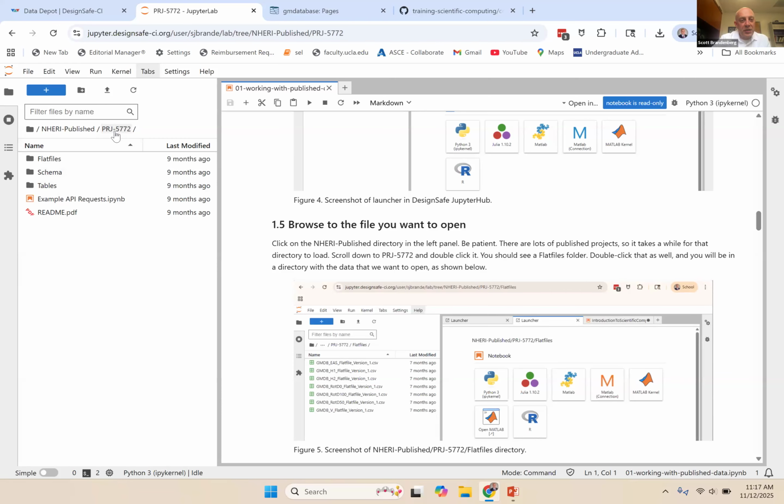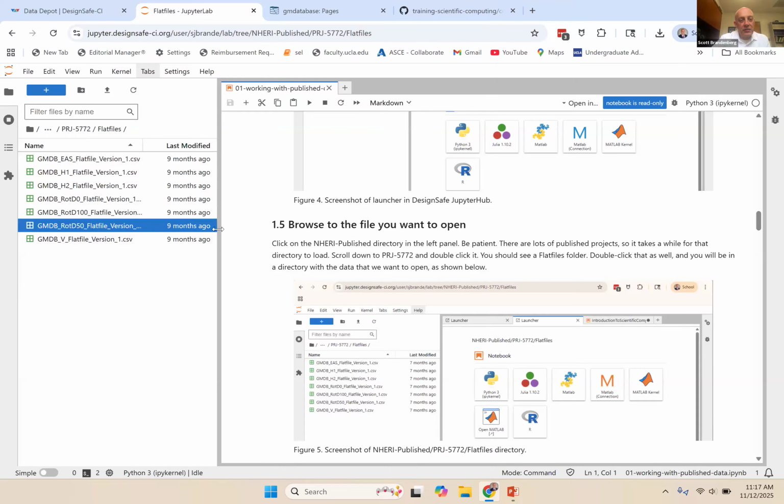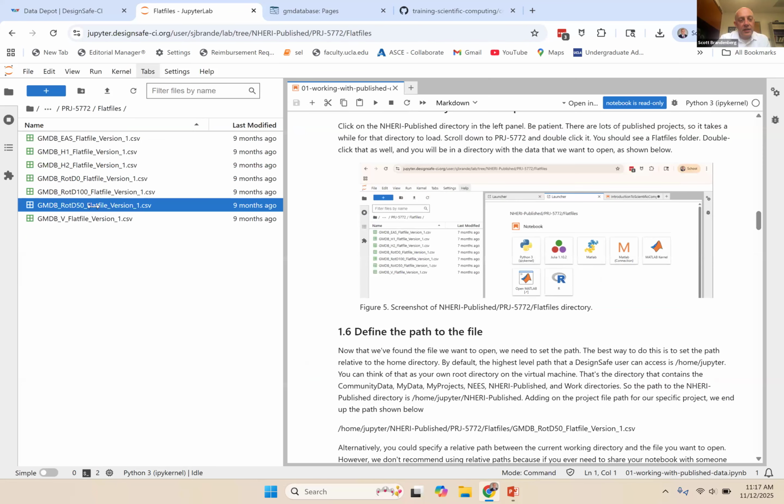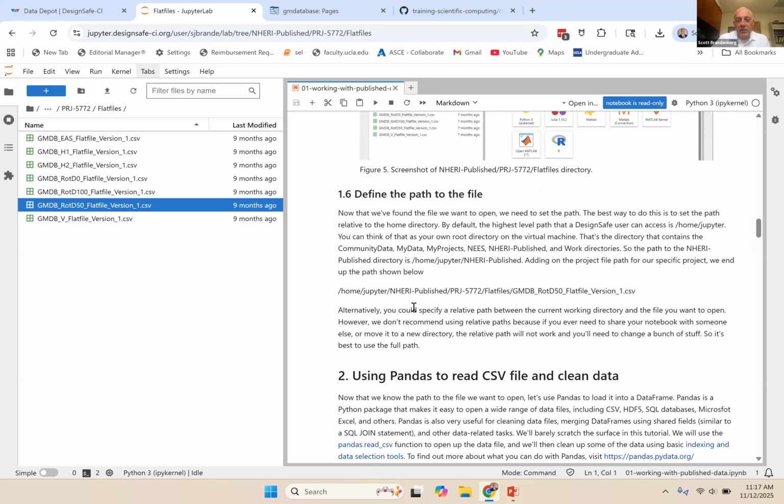So here I've opened up the project folder and you can see the flat files are here. So here's the file that we want to open, right? This flat file version 1.csv. So what we need to do is understand the path structure so we know how to get here, right? We can browse to it easily, but some of the parts of the path are hidden. So this notebook shows you exactly how to write out the path.